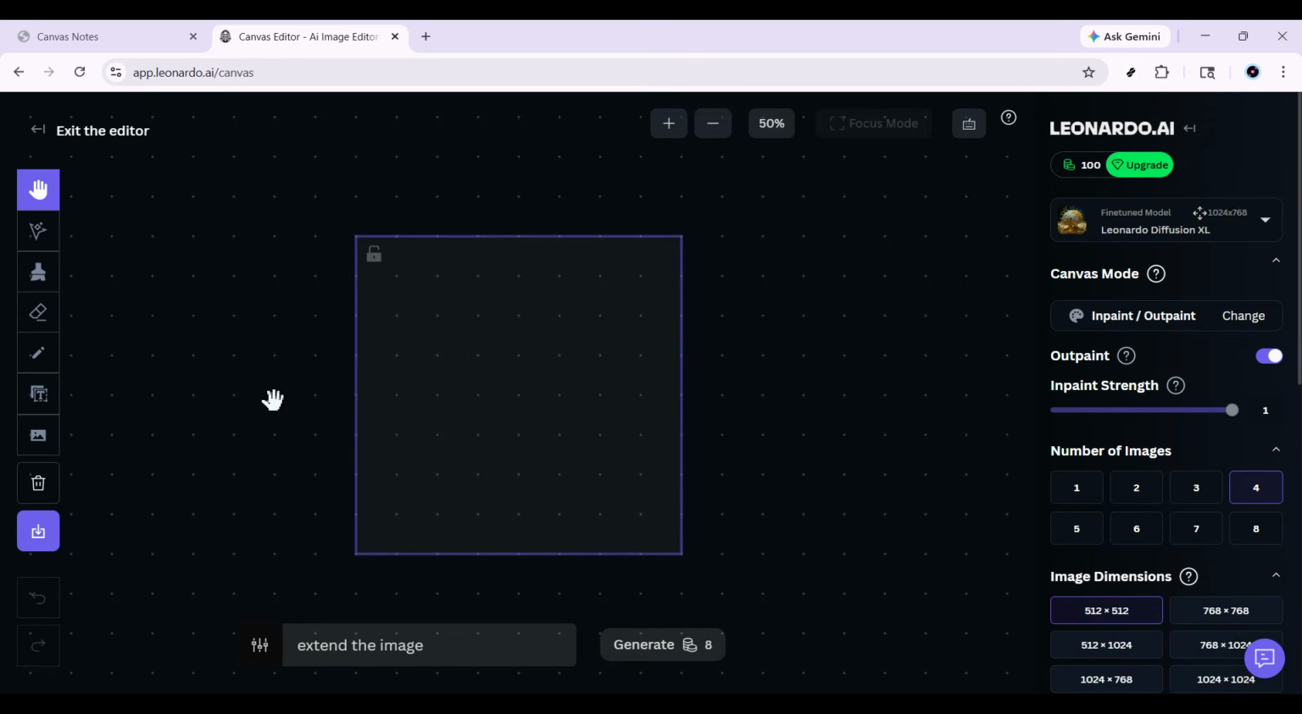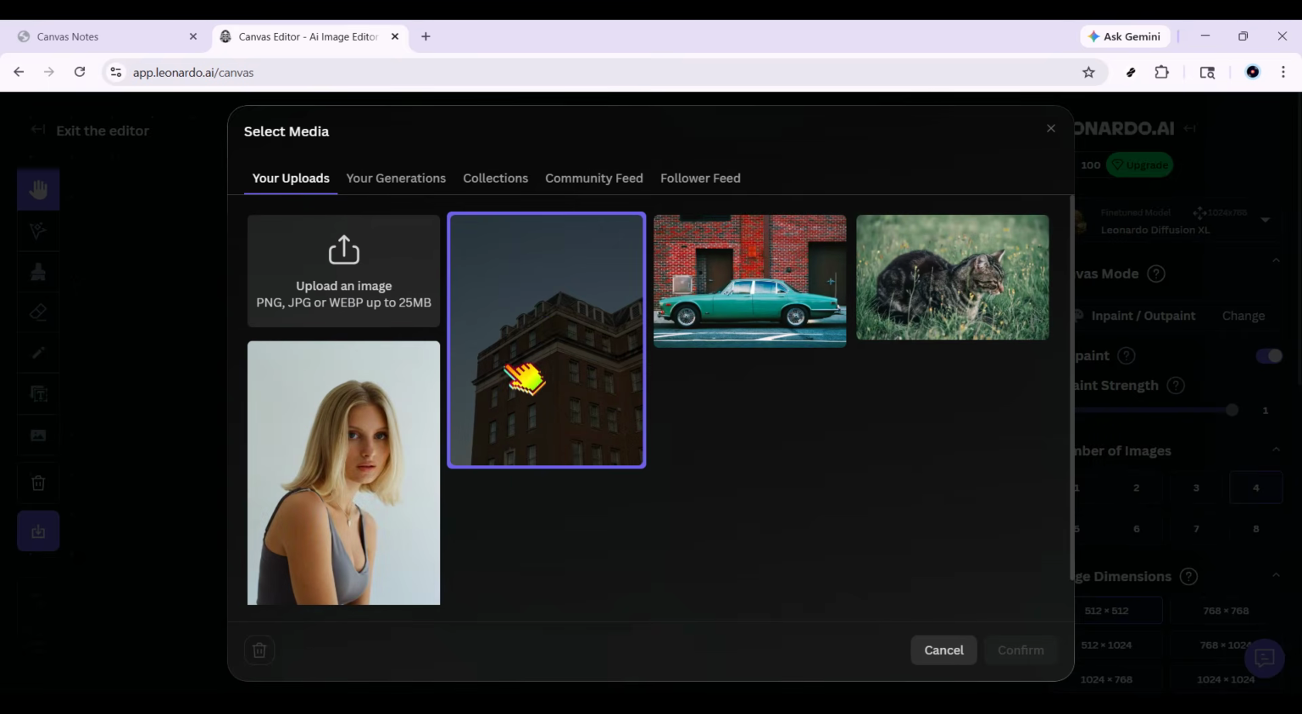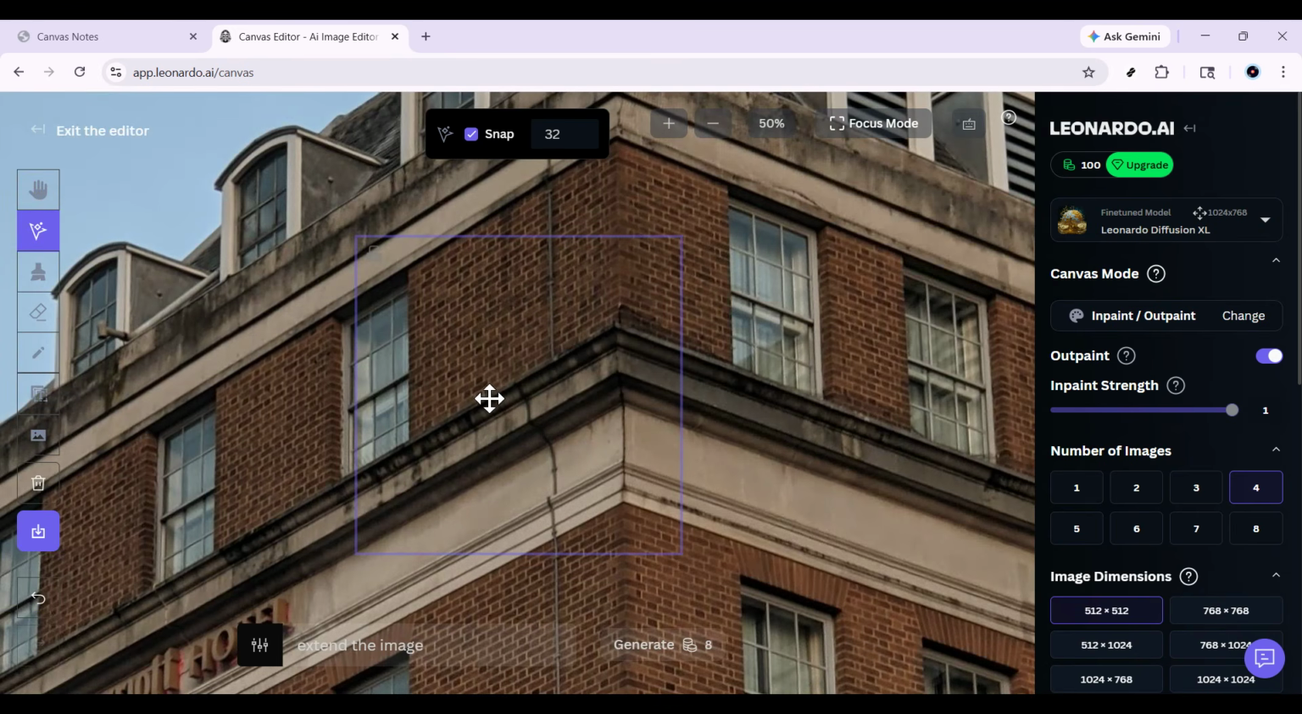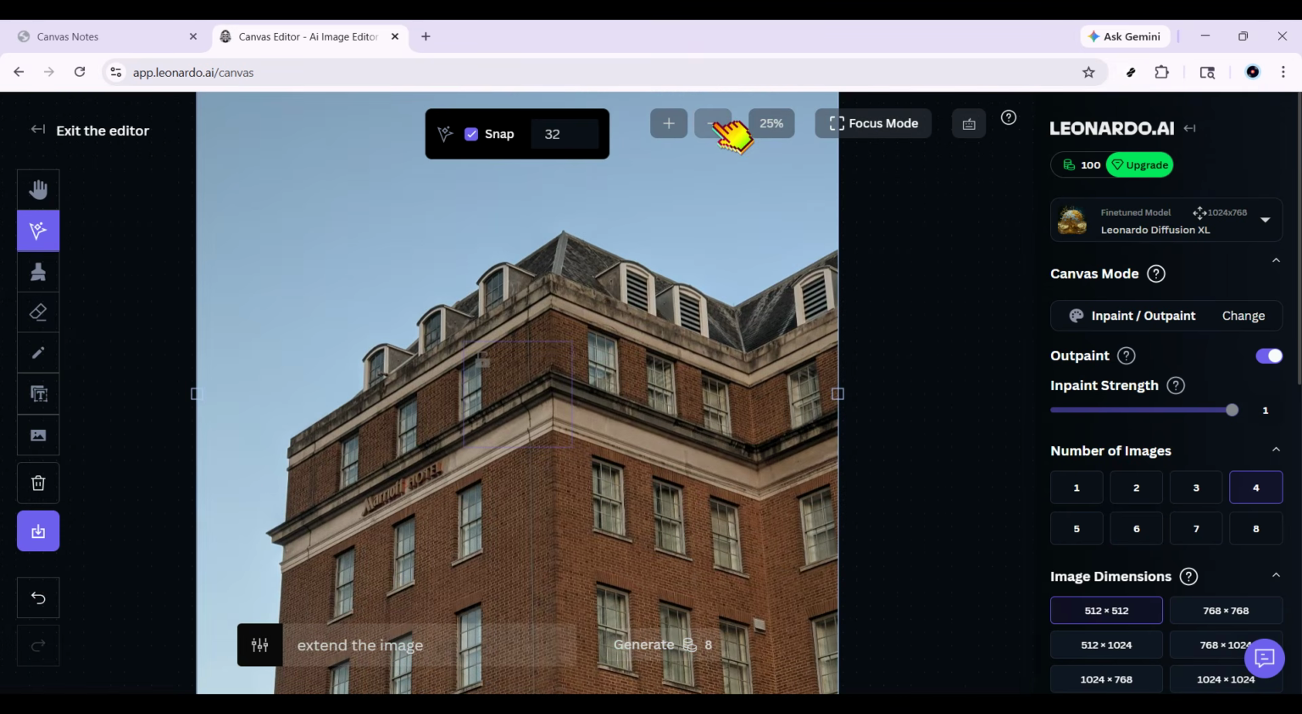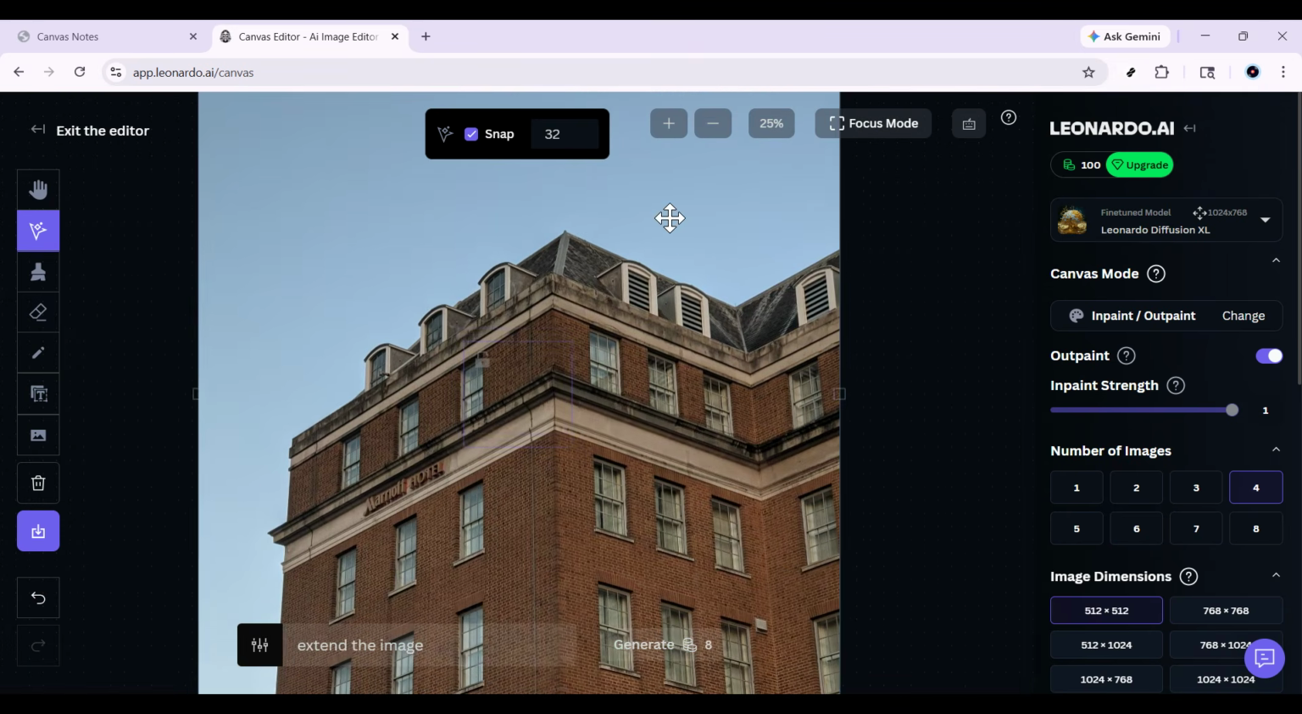On the left toolbar, click Add Image, then upload the first graphic from your device. After it uploads, place it onto the canvas where you want it to start. You can keep it centered or position it off to one side depending on the composition you're trying to create.